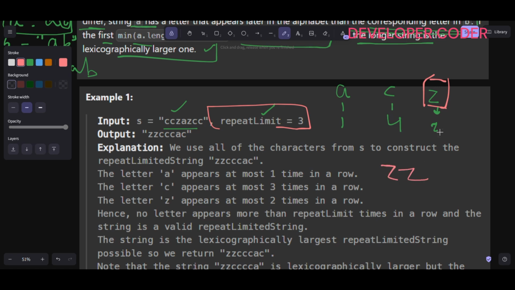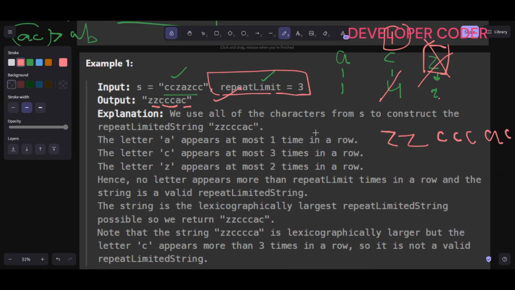Okay, so I have used all the Zs and still I didn't cross the repeat limit. Then C is there, so I'm going to use C three times. I can't use it four times because the repeat limit is three. Then I've used it three times and still the frequency of C is greater than zero, so I'm going to use A here, and then I'm going to use the remaining C. So this is my output: Z twice, C three times, then A, then C.